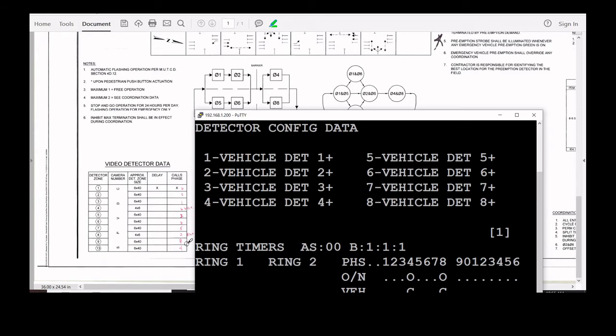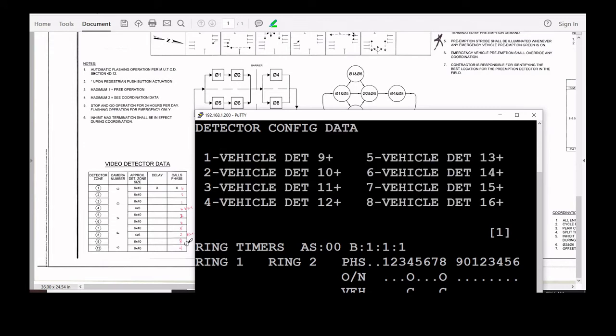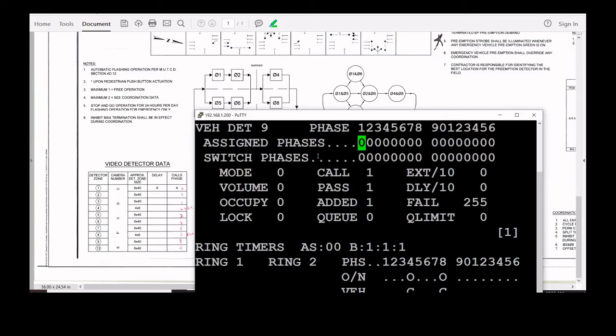Okay, so I did vehicles 1 through 8, so obviously I don't have any more. So I have to hit F, and now I hit number 2 for 9 through 16. You'll see it still goes 1 through 8 on the left, but it's telling you that it's 9, 10, 11, and 12 on the right. That's how it keeps you in line. So I want to do vehicle channel 9, but I have to hit the number 1, and then everything will tell me it's 9 at this point.